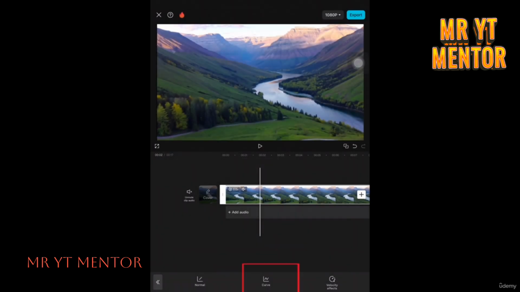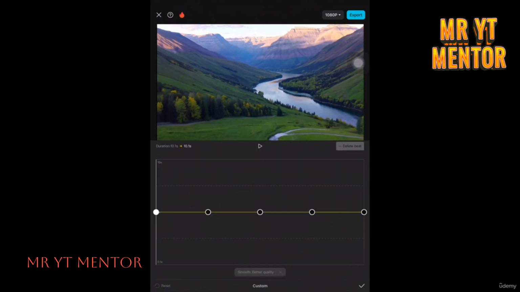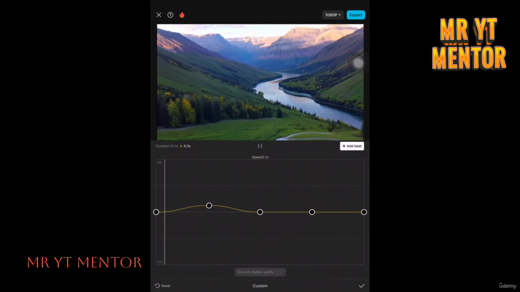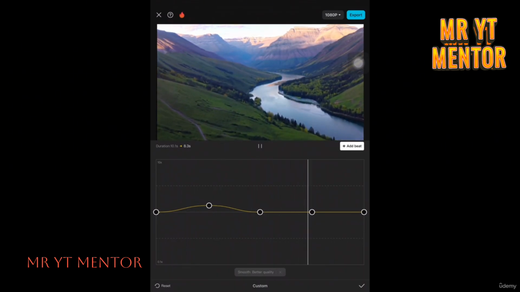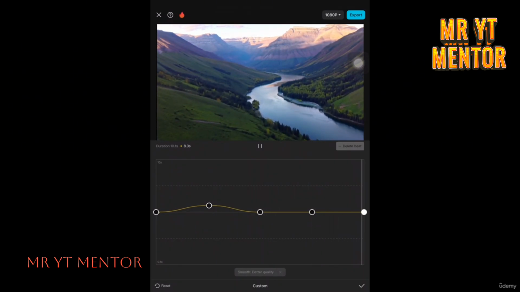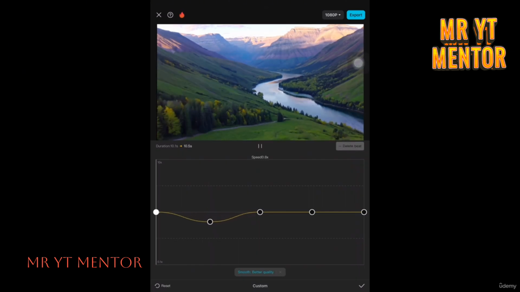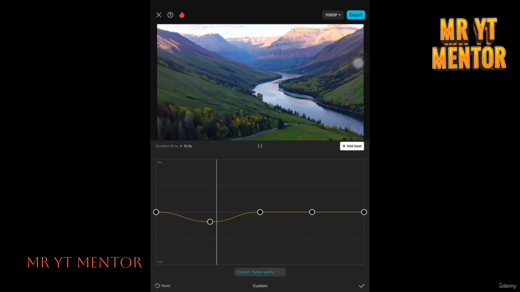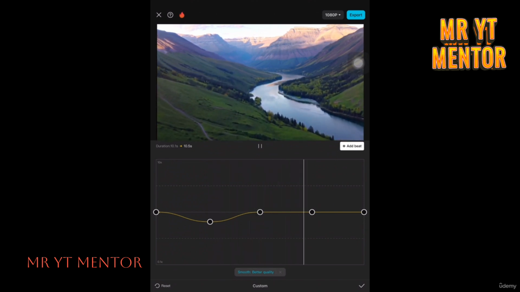Next, let's move on to curve speed and tap on custom. Let's drag the adjust speed point upwards. When we do this, the speed increases gradually. Now let's drag it down. As you can see, the speed slows down. With this custom feature, you can create smooth transitions between fast and slow motion.